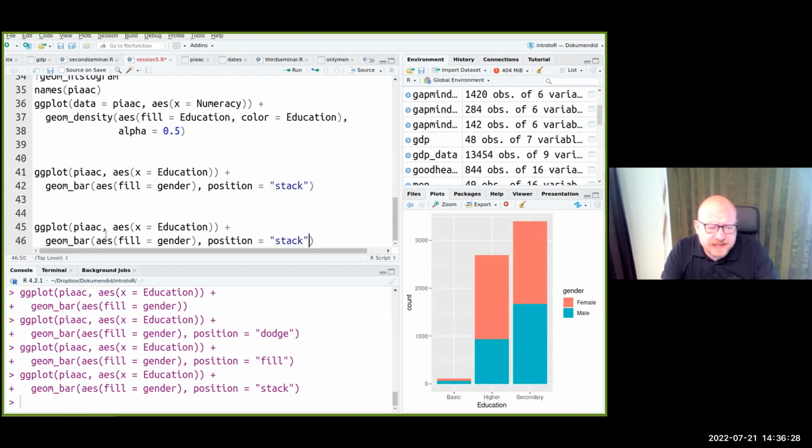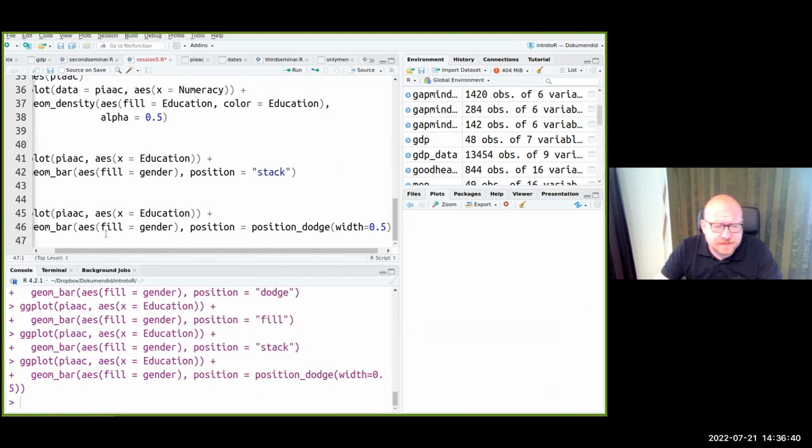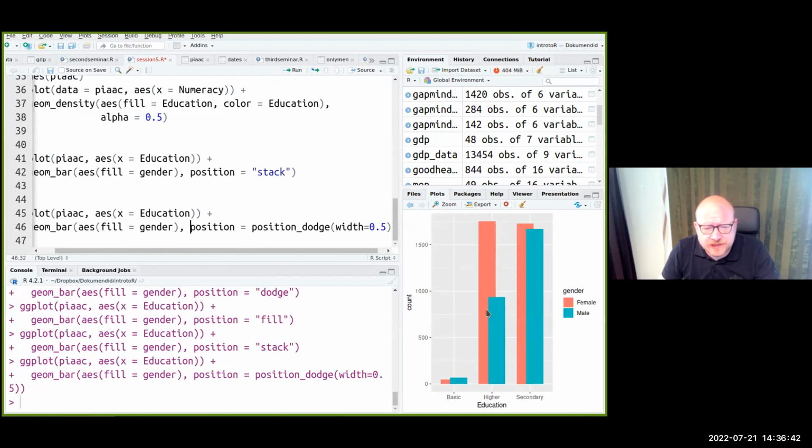So if I write position is not dodge, but position_dodge, then I can also write something like width is 0.5, for example. And you can see that now it is not next to each other, but on top of each other. You most certainly do not need this kind of control. But if for some reason you need it, then yes, ggplot has you covered. You can do all kinds of these small changes to the graph. Usually you do not need it. Usually you just use position is dodge. That's it.